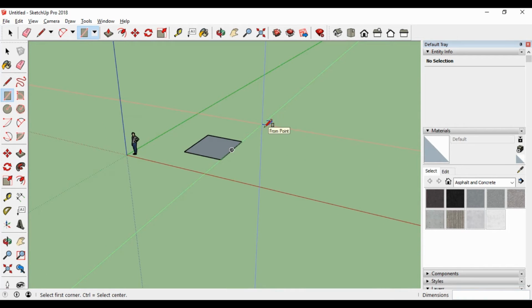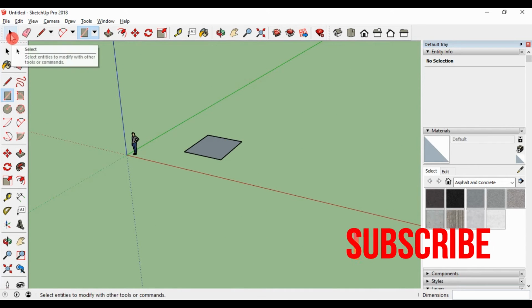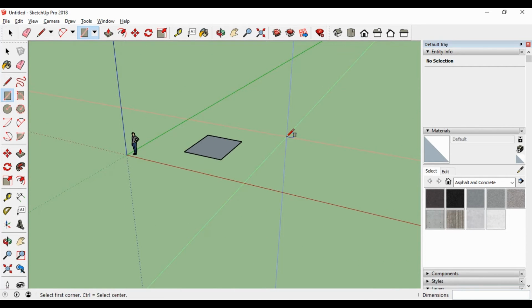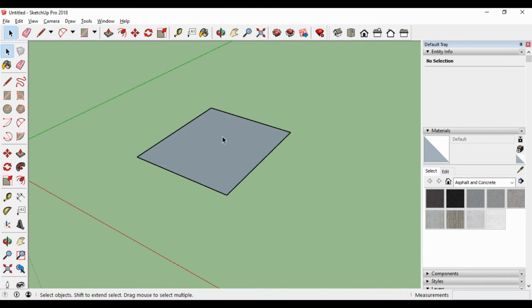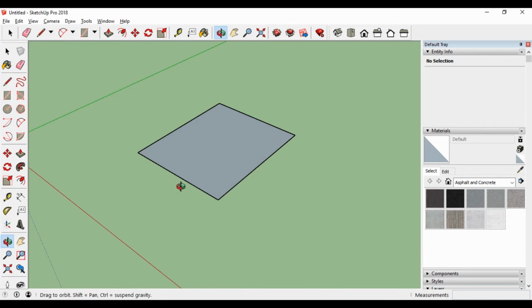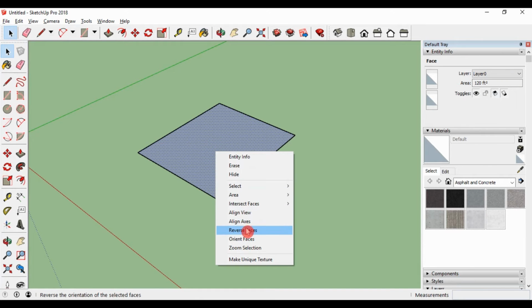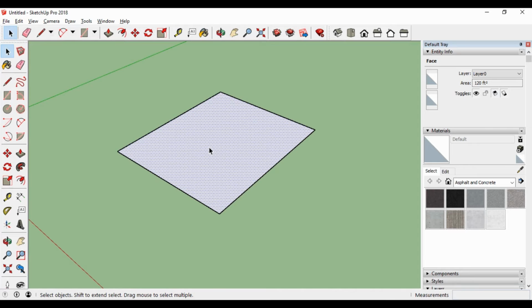To get out of this rectangle shape tool, you can select this arrow button or simply hit the space bar, right? So you're back. So you created a rectangle here. You can see your blue face is above it and white face is below. So to change it, right click on it and click on reverse faces. Right, so back to the white face. Just remember, whenever you are working in SketchUp, you always keep your white face on the outer side.